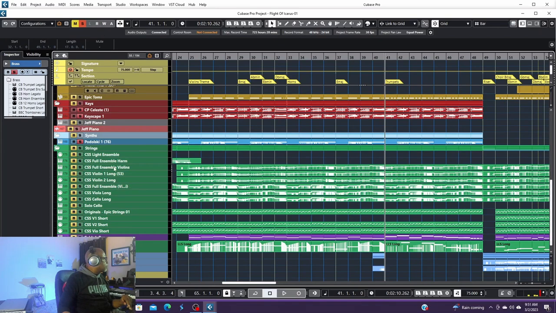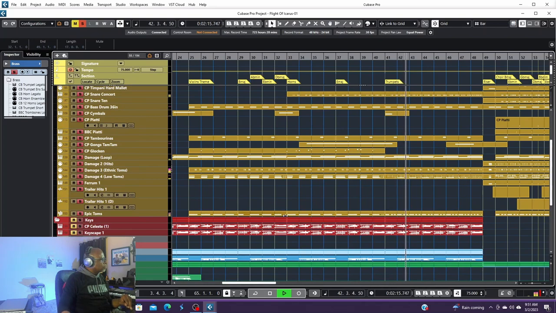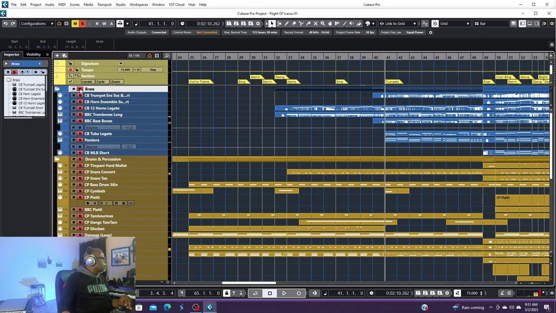A sec, let me do that for you one more time to get that piano out of there. Okay, let's play it again. So just beefing it up some more, if we add the percussion with that. So you can see it just continues to build, right?